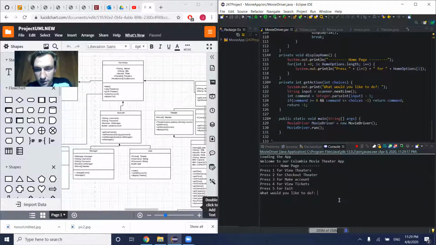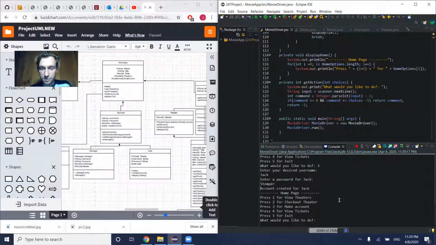After that, if you want to use Make Account, you would press 3. You would enter your desired username. You'd enter your desired password. And then it says account created for Jack. And that's what that is. Eventually, we'll put an option to log into an account that checks a username and password based on the usernames and passwords already in an array that we load in, that I will show in just a minute.